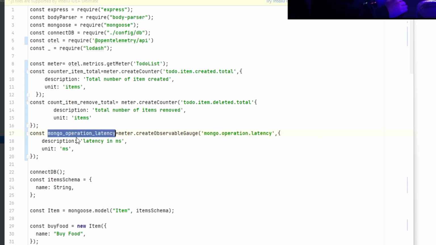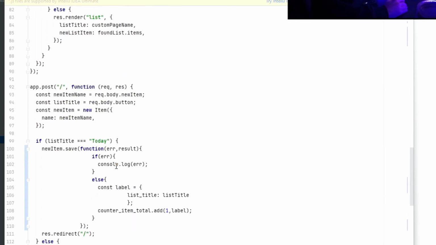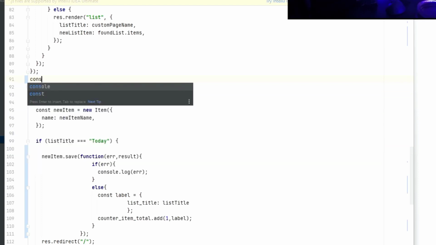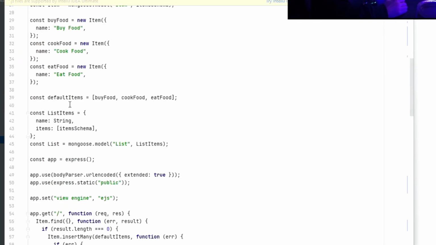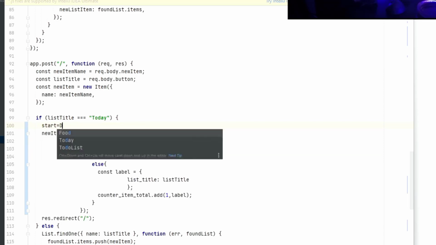Once we have this in place, then we simply have to populate the gauge. So we have to go to the save. So here it's a save. And what I want to do is to basically track the latency. I'm going to create here a variable called start. And then what I want to do is to keep the latency. So before we do the actual save, which is here, I'm going to do start equal date.